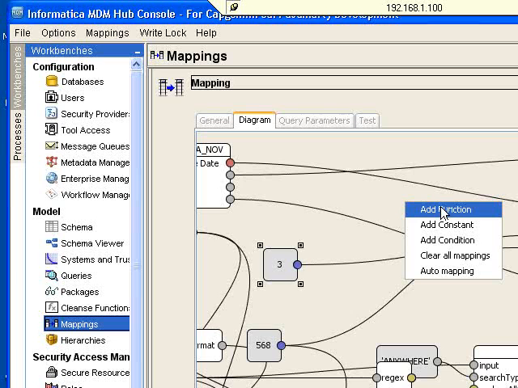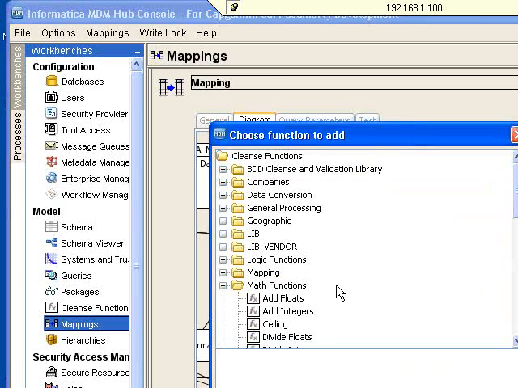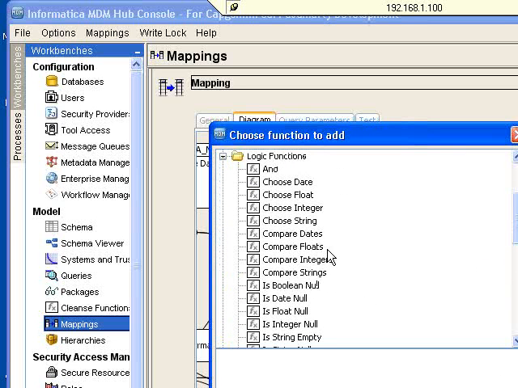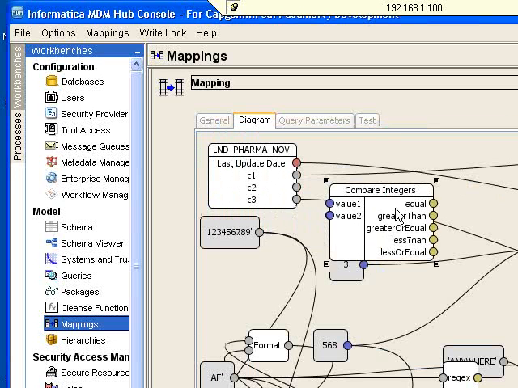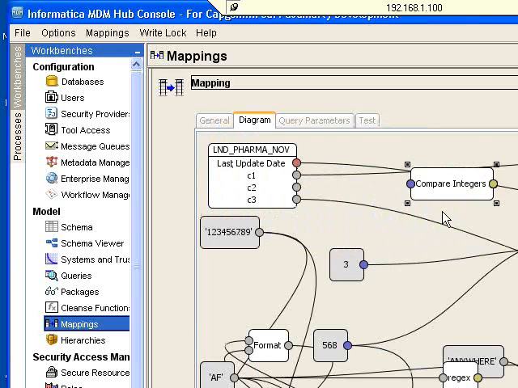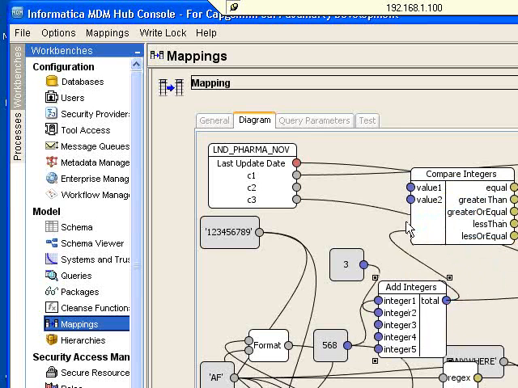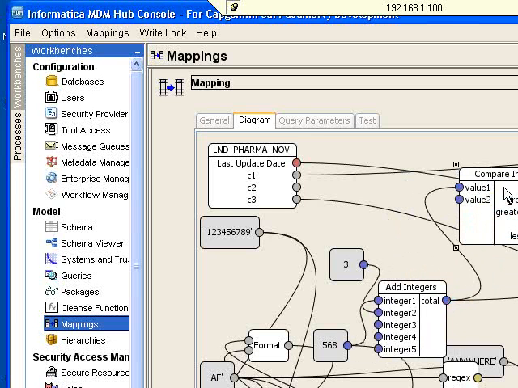Let us use one of the logical functions, the compare integers example. We get one integer value, which is the output of add integers, which is 571 or whatever. Let us try to use 568 or whatever. Now what will happen? Both are not equal.